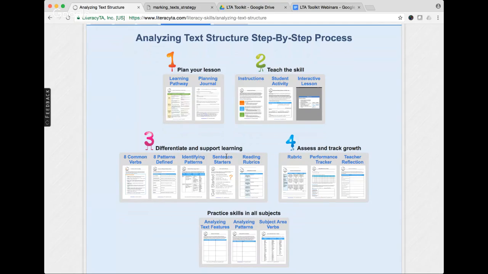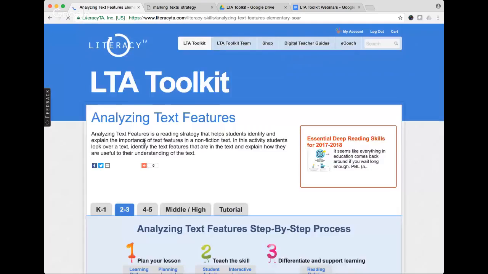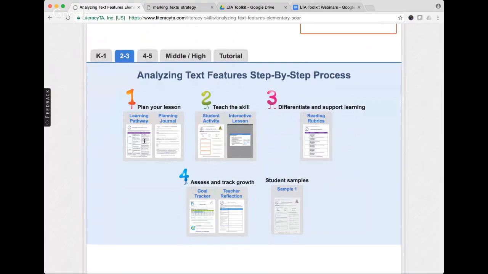This is another flagship resource that we have. The peer review is one of them, marking a text is another. This is a 3rd one, analyzing text structure. We have some pretty amazing resources here for analyzing text structure. And if you want to go down into your 2-3s, we have an excellent resource for that as well.